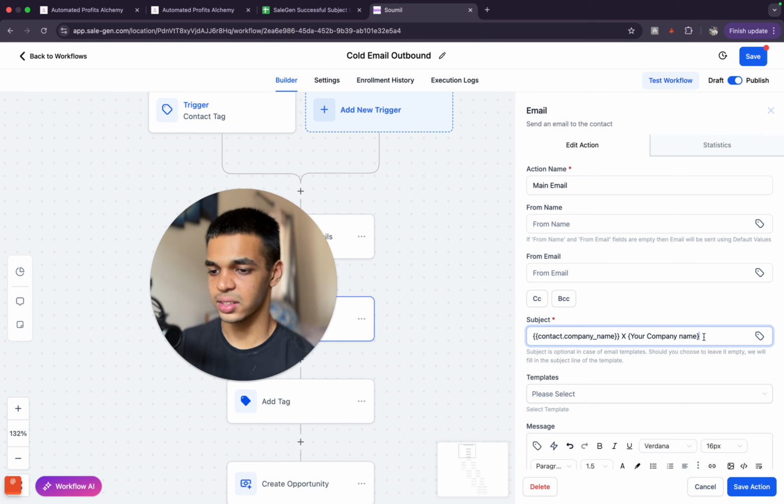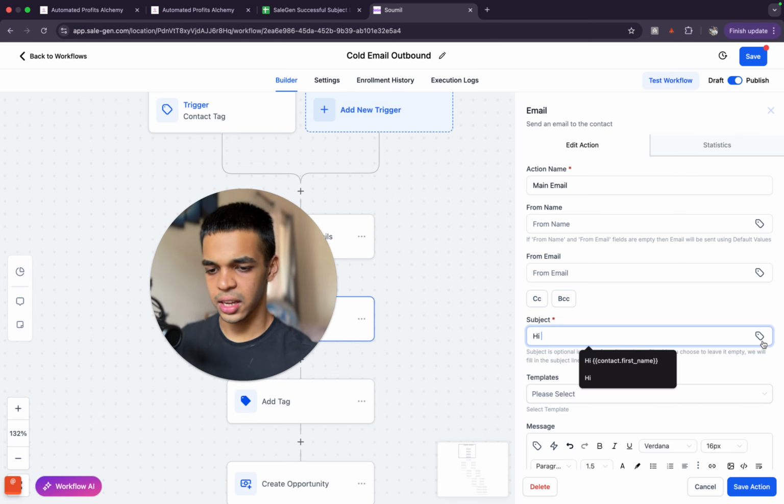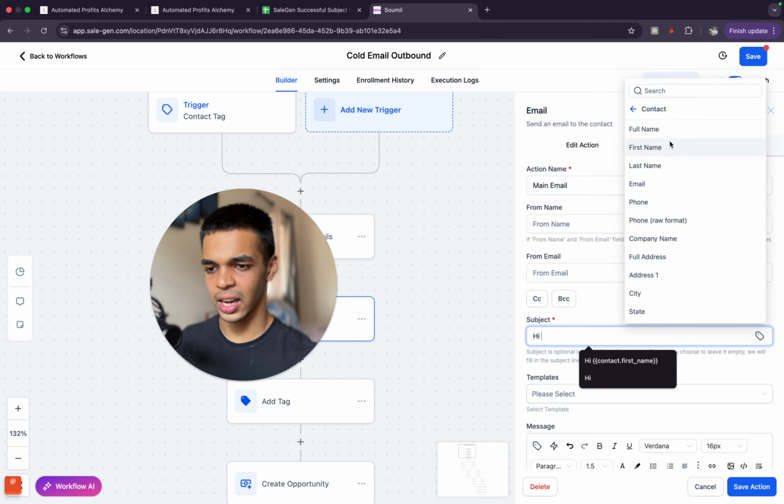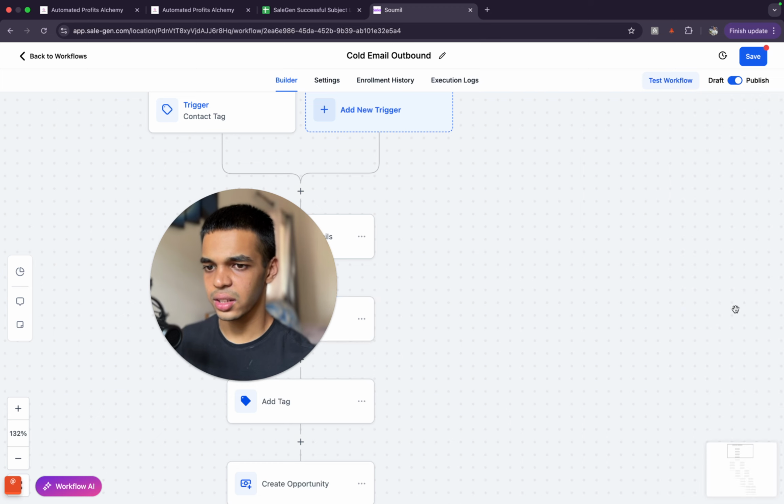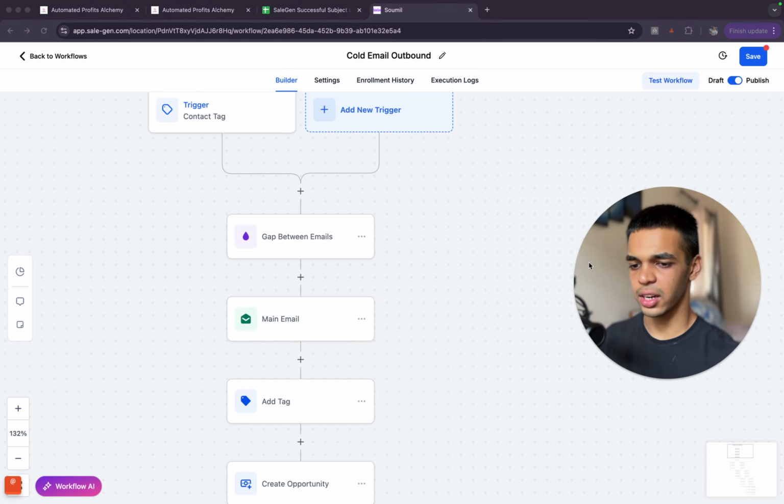I hope this genuinely made sense. I tried my best to explain it and put everything out well. Just ensure you added the correct subject line over here as well. I'm just going to be using "hi first name" for simplicity purposes. And just ensure the action has been saved and you've added a subject line.